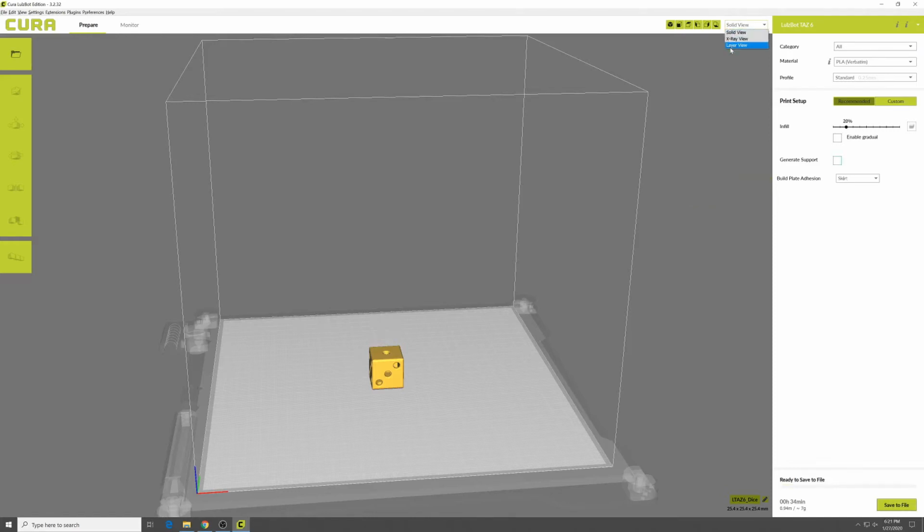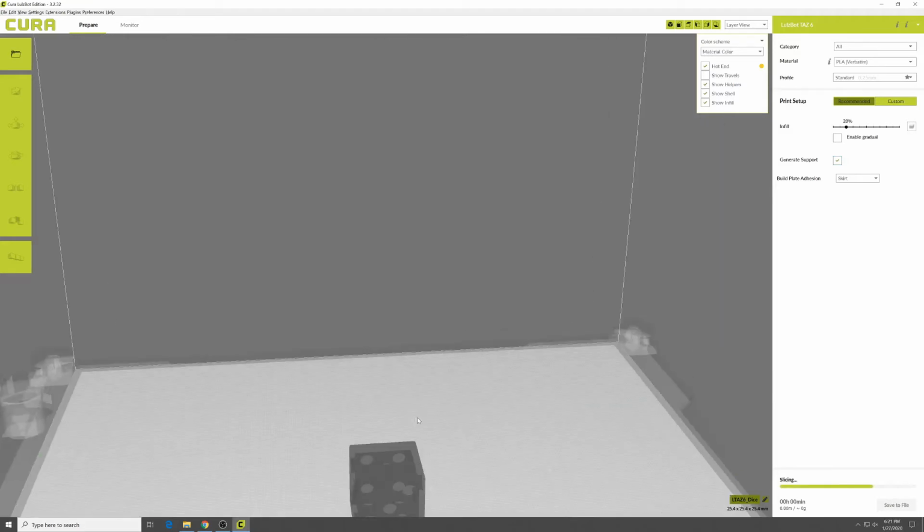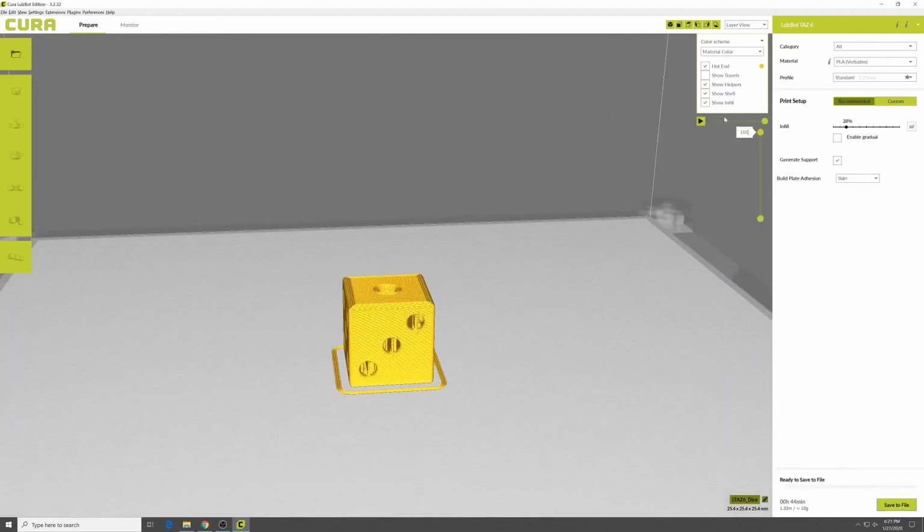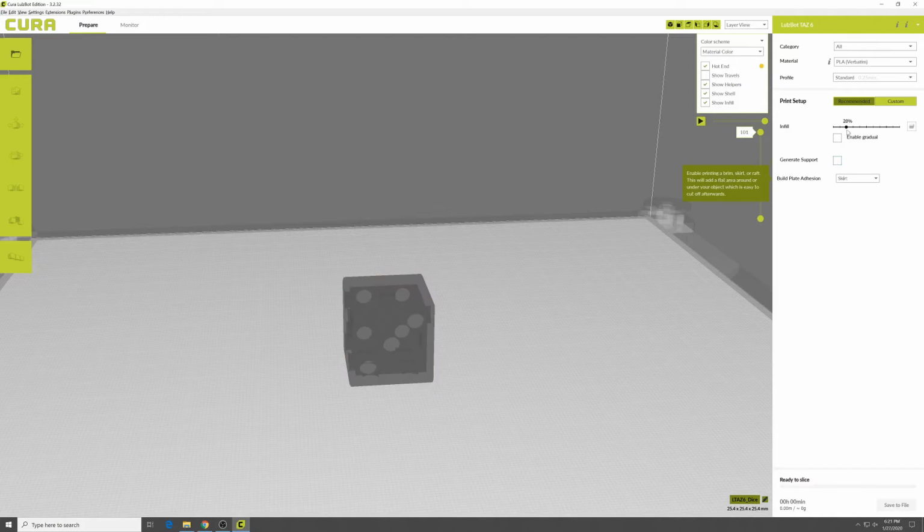If you go to the layer view, you can see how the print is going to come out. And if you click generate support, you will be able to see that the support generates inside the dice. For our print today, this is optional, so we're just going to turn it off.